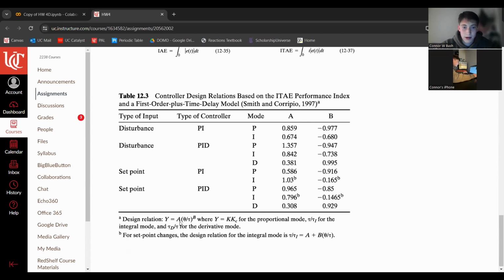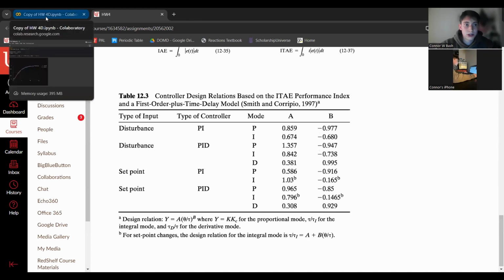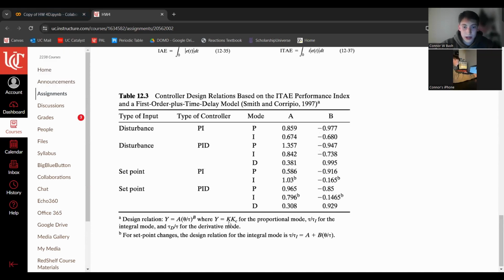So we have our A and B from this table, we have our theta and our tau value, and our k value from what we just used in the FOPTD optimization or minimization calculations, and then we can grab that Kc value, and then here, similarly, we can grab the tau I value. So to do this, we need to essentially just divide all of this by k, our big K that we just got to get our Kc value.